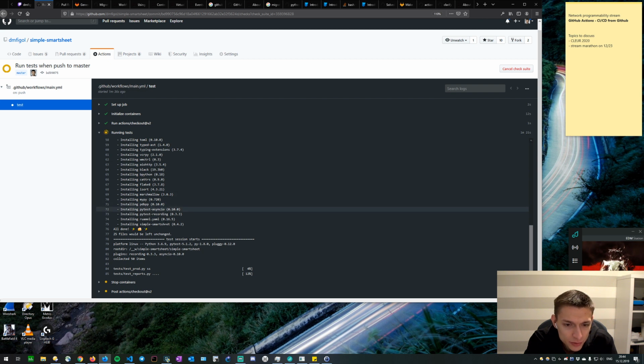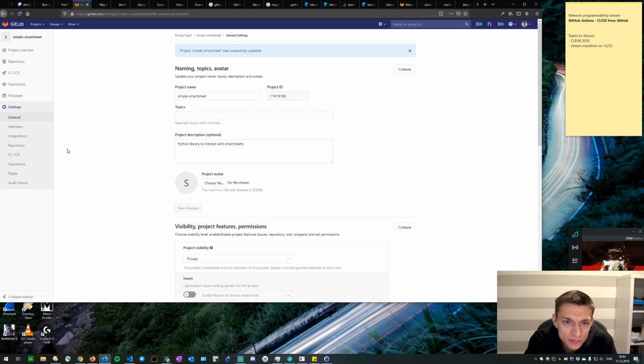By the way, since we are approaching the end of the stream, you can see there are these two tests called test prod py and they are skipped. Yes, skipped. The idea here was that I have several Smartsheets in production which are really complex. They have a lot of data and use some of the weird features of Smartsheet. I wanted to make sure that I can work with those sheets.